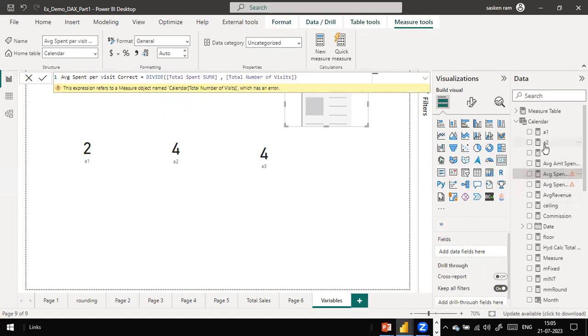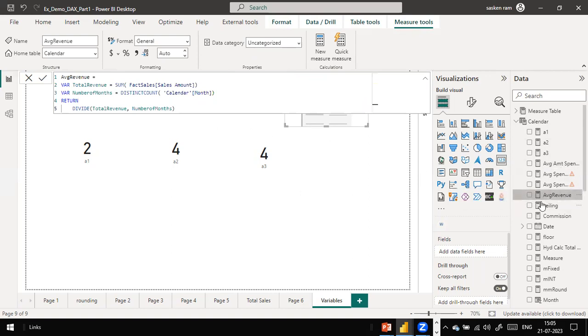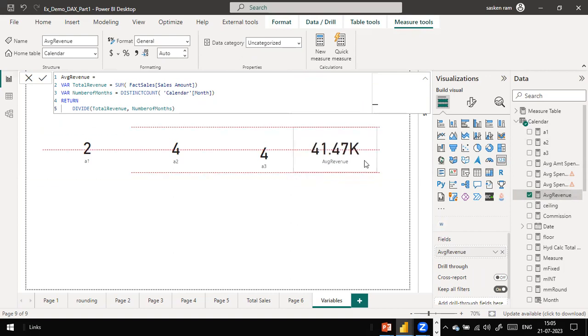What was the name I gave it? Average revenue. Yeah, average revenue. This is the part. I just drop it here. See, the average revenue is 41.47K.